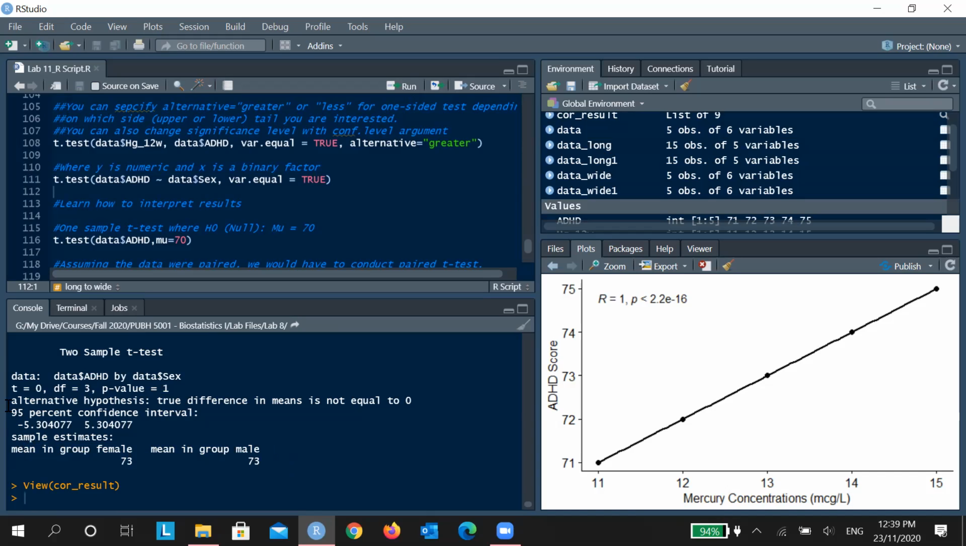So here the alternative hypothesis is that the true difference in the means is not equal to zero, because it's a two-sided t-test. And again, the t-test statistic is zero because, as you can see, the means are exactly the same. So the degrees of freedom is 3 and the p-value is equal to 1 because it's 100%. It's not statistically significant. As you can see, the confidence interval also crosses zero. So it's not statistically significant.